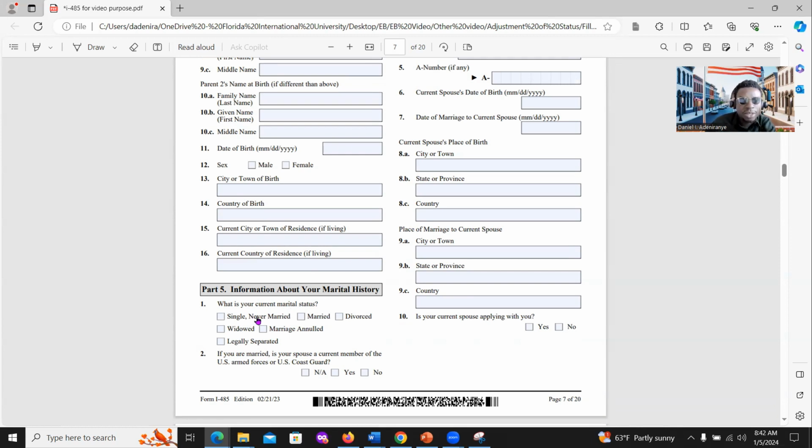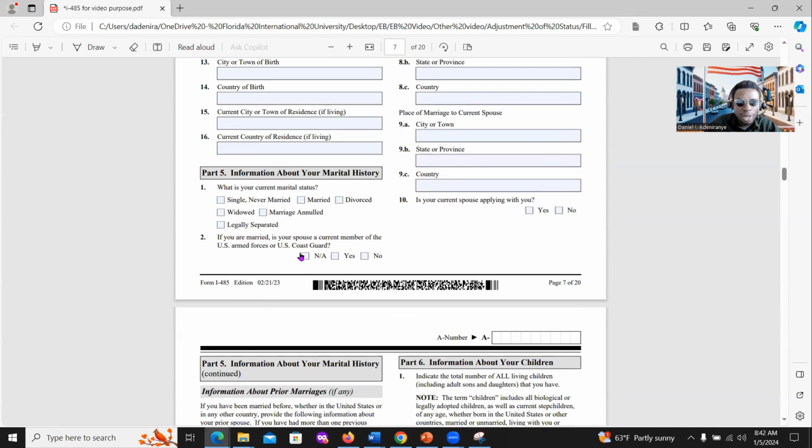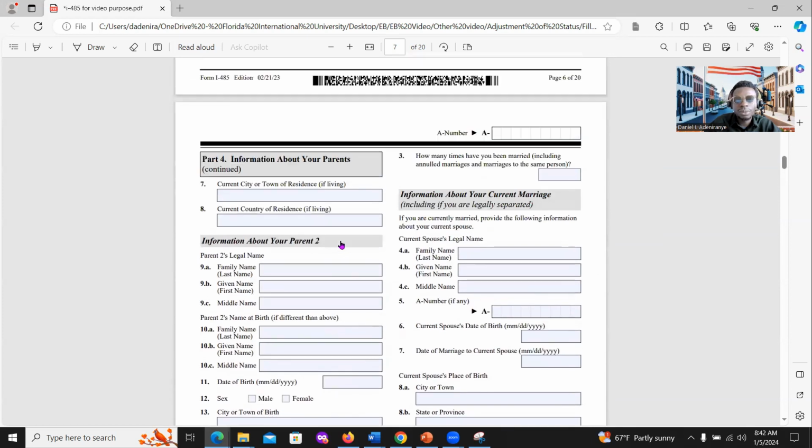What is your current marital status? If you are single, never married, or you are married, divorced, widowed, you want to indicate the right box. If you are married, is your spouse a current member of the U.S. Armed Forces? If it doesn't apply to you, not applicable. If it's yes or no, you put in the right one.